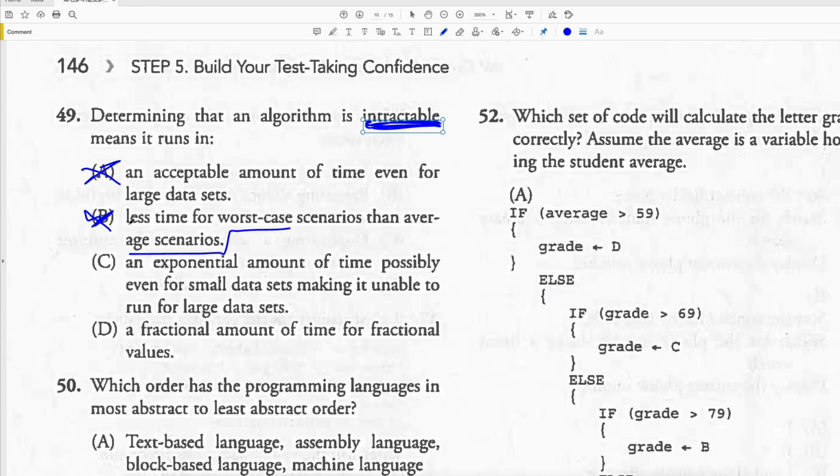That doesn't make sense. Okay, C, an exponential amount of time, possibly even for small data sets, making it unable to run for large data sets. Yeah, so it does not run efficiently for large data sets. Here it's a little confusing because it's talking about an exponential amount of time, possibly for even small data sets. That makes you think, well, how could that be? But the key thing is that it's unable to run for large data sets. It just makes it almost impossible for that. So that is C. Okay, D, a fractional amount of time for fractional. Doesn't make sense. It's not going to be that. Okay, so for 49, it is C.